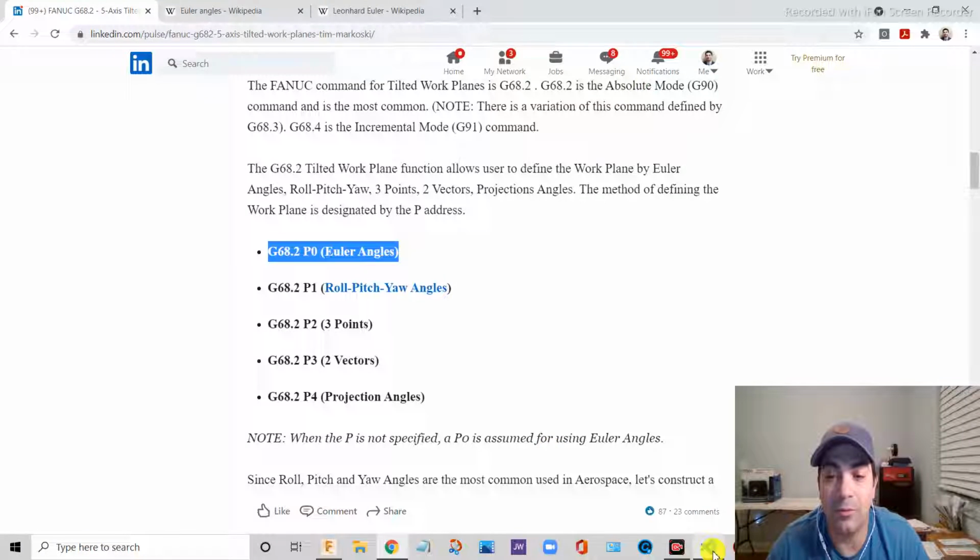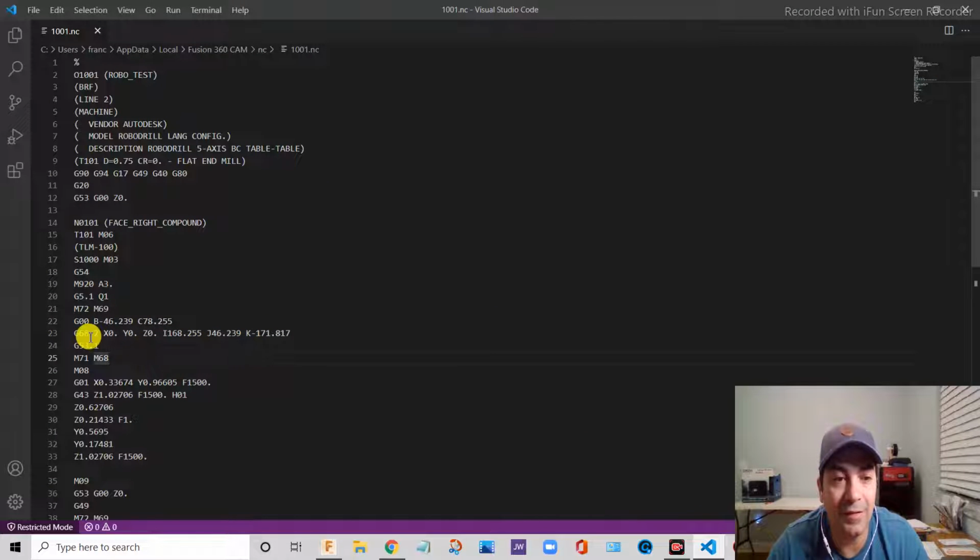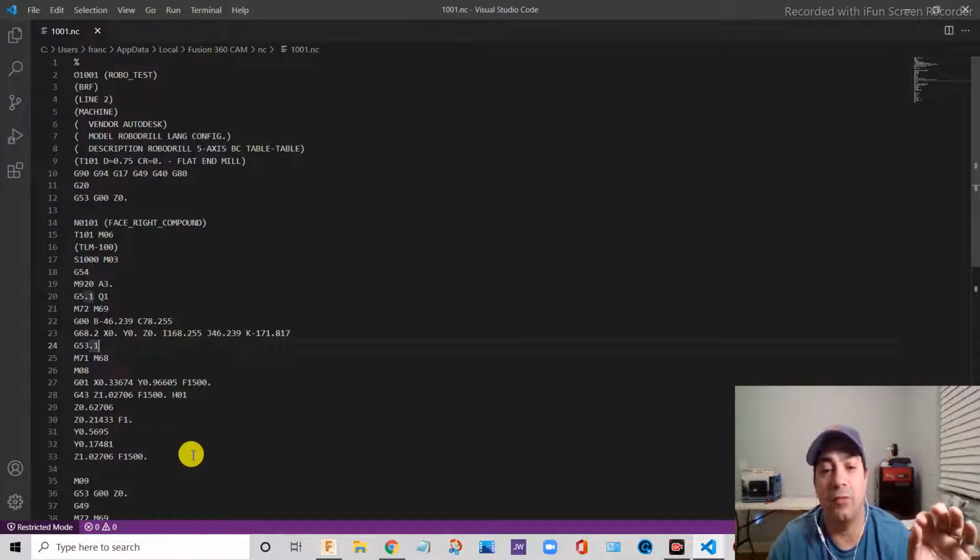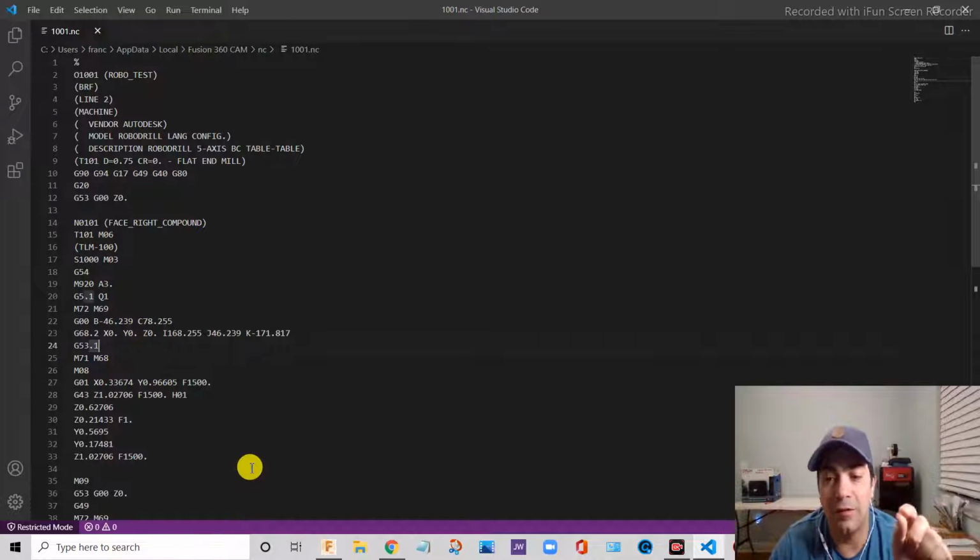So when we go back to our code, we can see there's no P specified on this line, so it's defaulting to Euler angles. That's really important to understand to decipher these numbers. So the way this works, the X, Y, and Z, basically what that's doing is it's picking a point in space that we're going to pivot about.